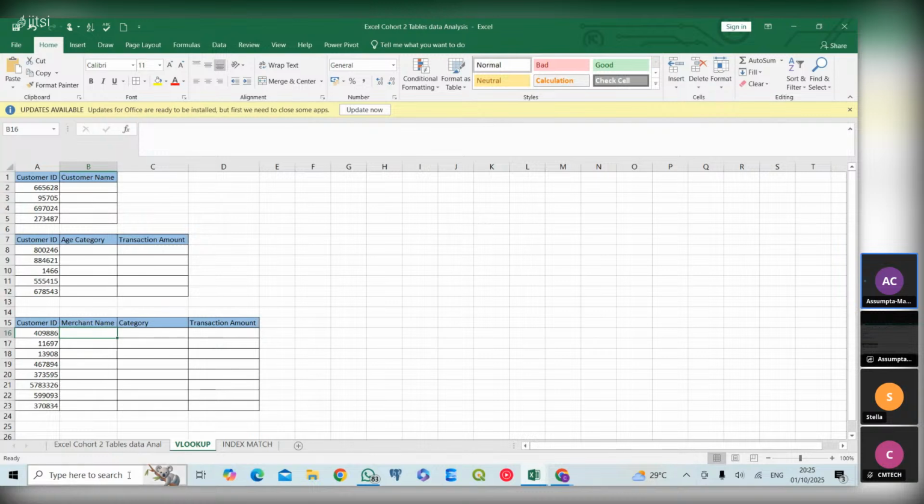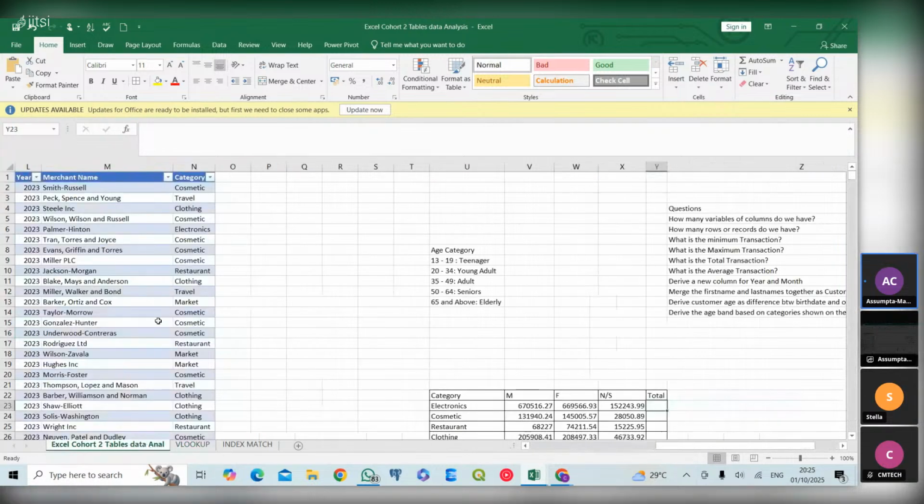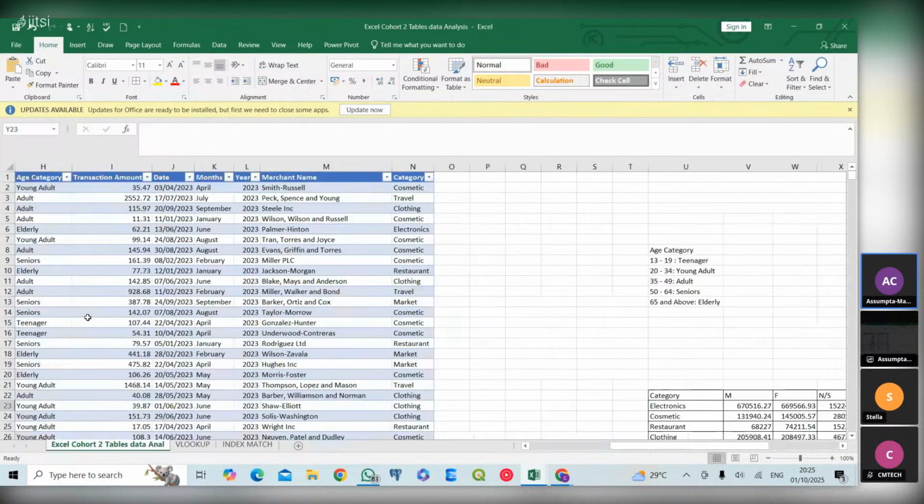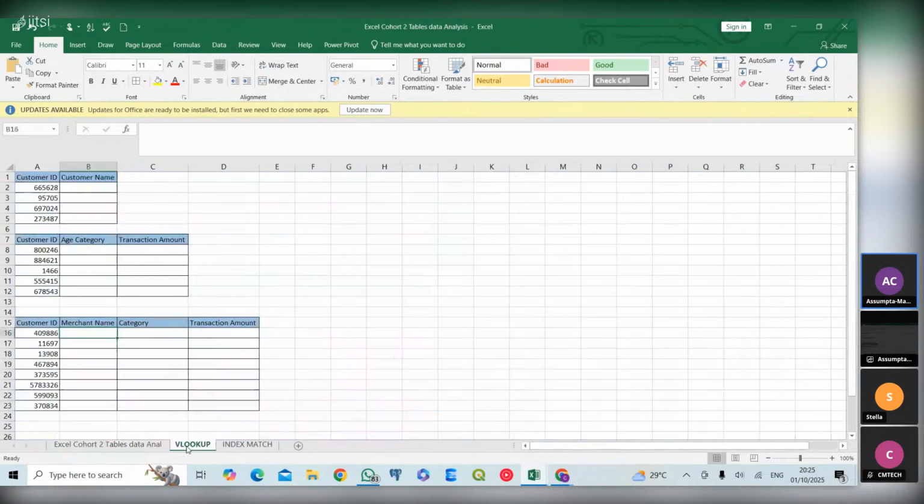So for instance, this table is here and you want to look for a particular customer ID, like you want to get their name, and you cannot start searching through the whole table. You can use VLOOKUP, you can use HLOOKUP, but VLOOKUP is what is mostly used, and then INDEX MATCH is also used in Excel. VLOOKUP searches for a value in the first column of a range and returns a value in the same row from another column.